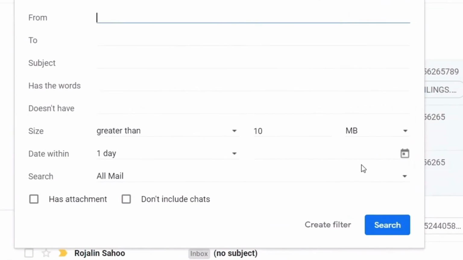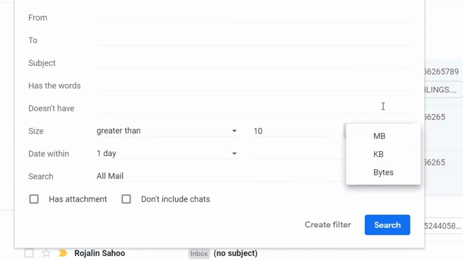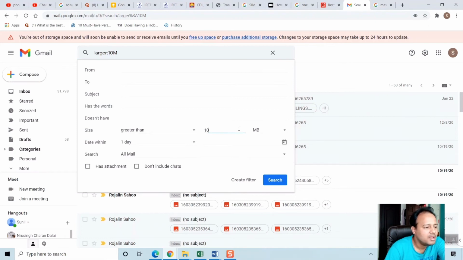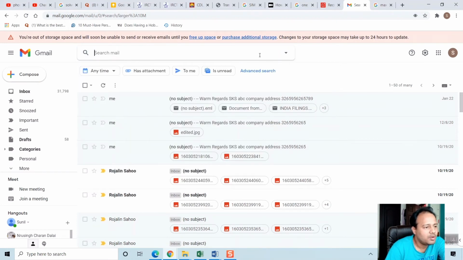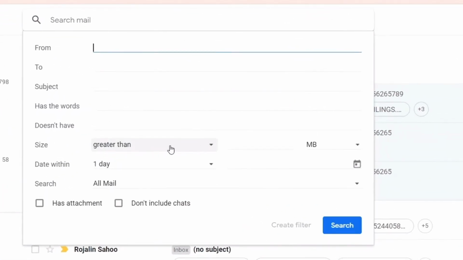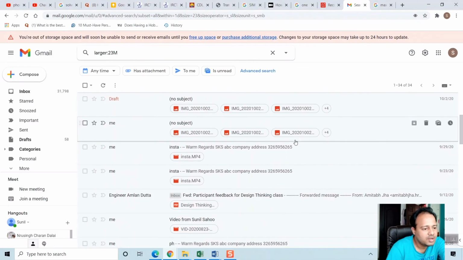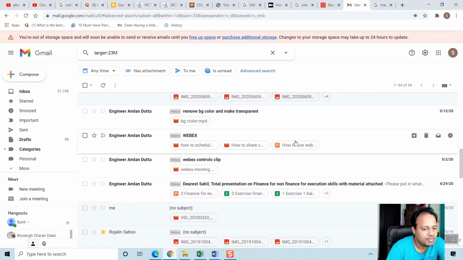So this is how you see. Here also you can see MB, KB and bytes, but these days mails are of course in MBs, megabytes, so there's no use of bytes and KBs. Once again I tell you, just put your figures here. I'll cross this, go to search, go to this drop down menu, and in size you can choose greater than, and put your figure, that is 10 MB, 20 MB, or whatever you want, like 23 MB if I want to be very specific, then search. So these are the files which are greater than 23 MB.